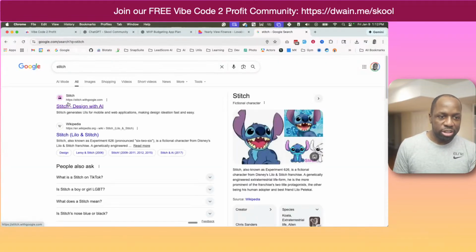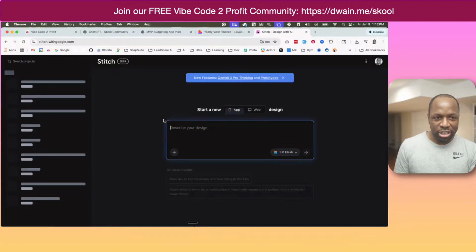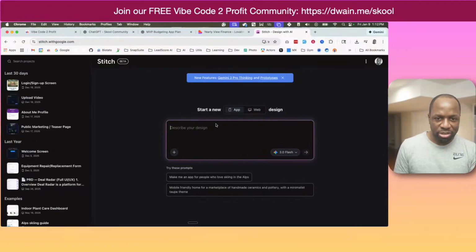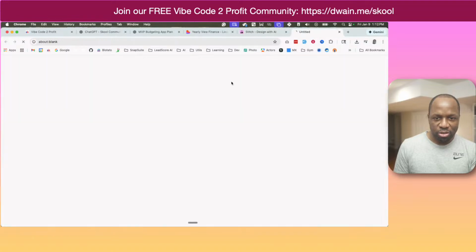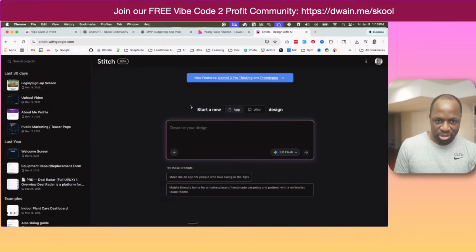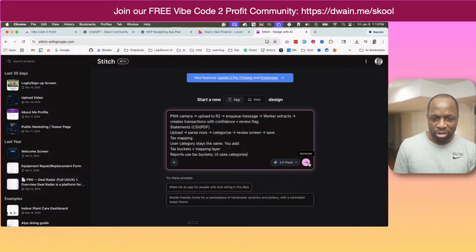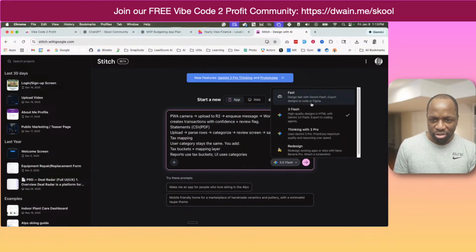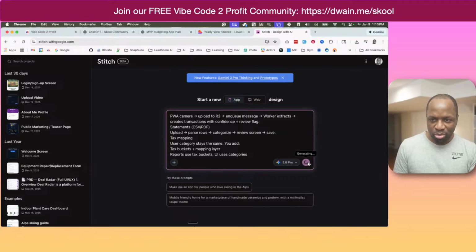All right, why Google Stitch? Because Google Stitch will allow me to focus on the design aspect of things first. So new features, Thinking Pro. Okay, and we're going to do mobile friendly first. So I don't want to use Flash, I want to use Thinking with Pro.